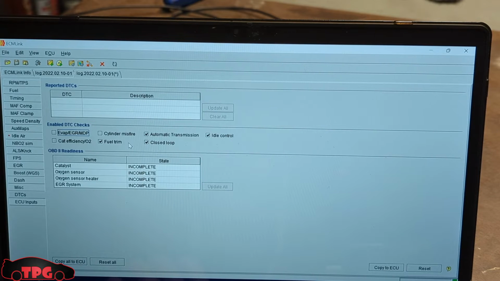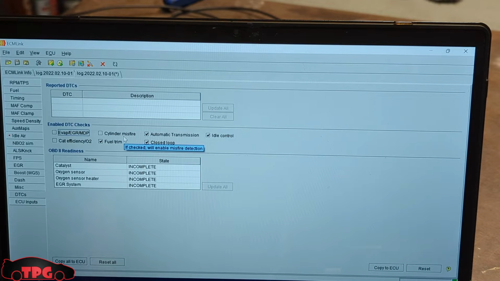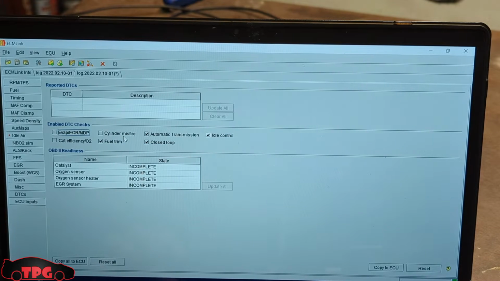If you have a 6-bolt and a 2G, I guess cylinder misfires happen quite frequently with that swap from the cam angle sensor being installed. Uncheck the box. Let's move on to, let's see.